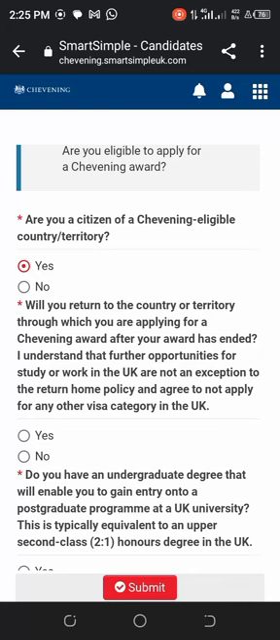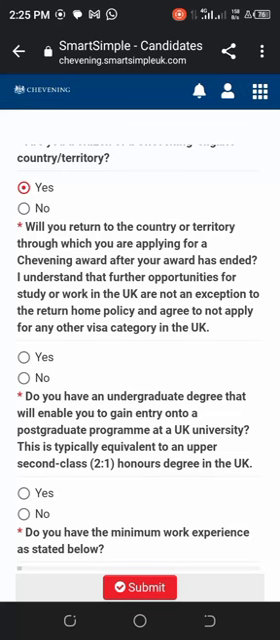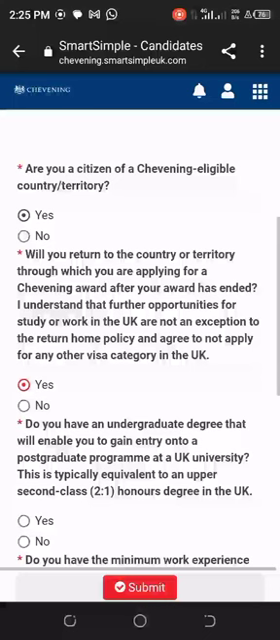Okay. So tap on yes. Then the next one, will you return to the country or territory? Will you go back to your country after your study? This is very, very compulsory. It's part of the policy requirement. You have to sign that you will and ensure that you go back. You can't stay back after your course. You are going back. So tap on yes.